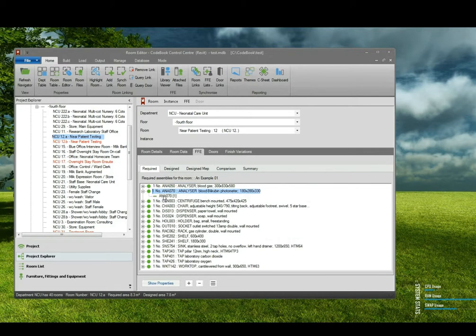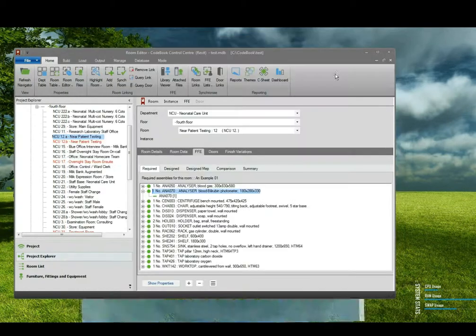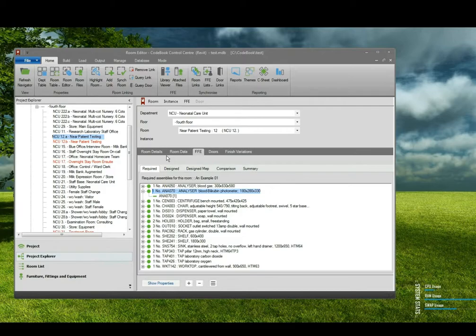If we were to launch Revit now in exactly the same manner, it'd behave exactly the same and CodeBook would talk to a Revit session as it would do as a desktop application.